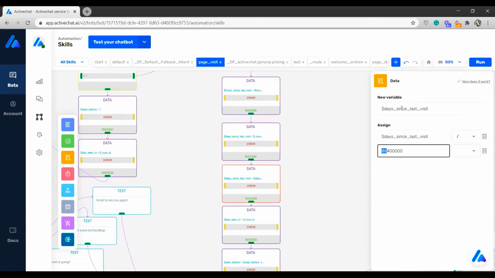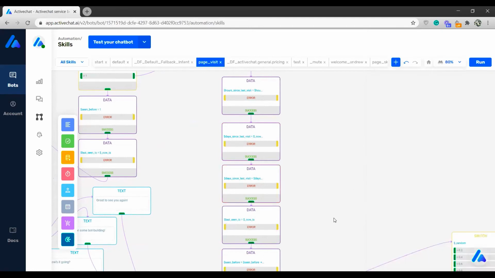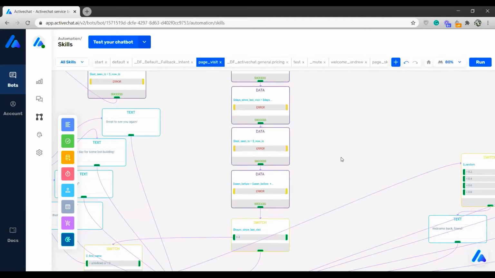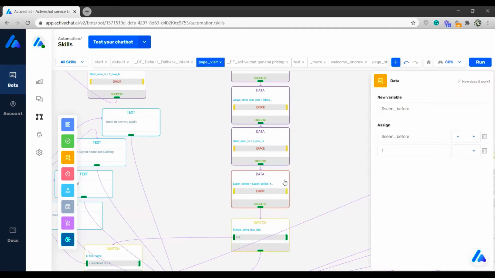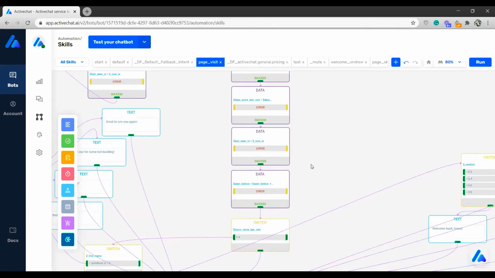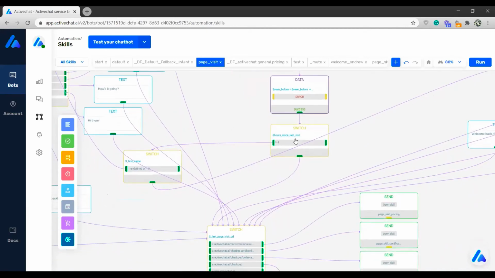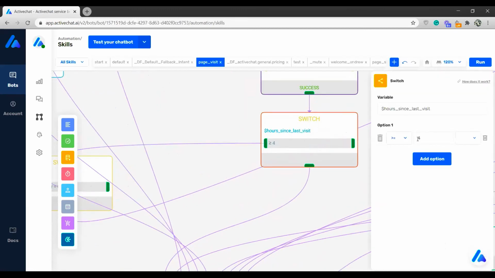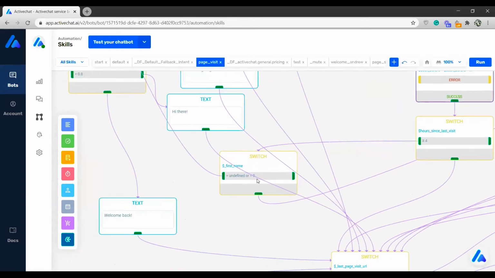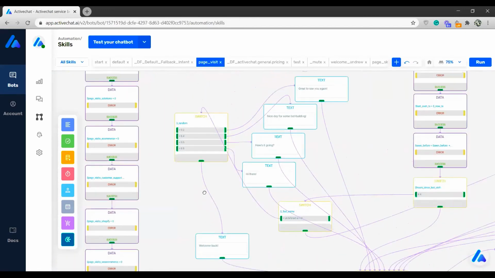Basically, we are creating the variable for hours separately and days separately to calculate and filter out the pop-ups so it won't spam the user once again. And we are adding +1 to the seen before variable, so we will have more than 1 with every new visit. And then we are going through to the switch block, which has the following. If the hours since last visit are equal or greater than 4, we can go to the user and ping them and say hello.